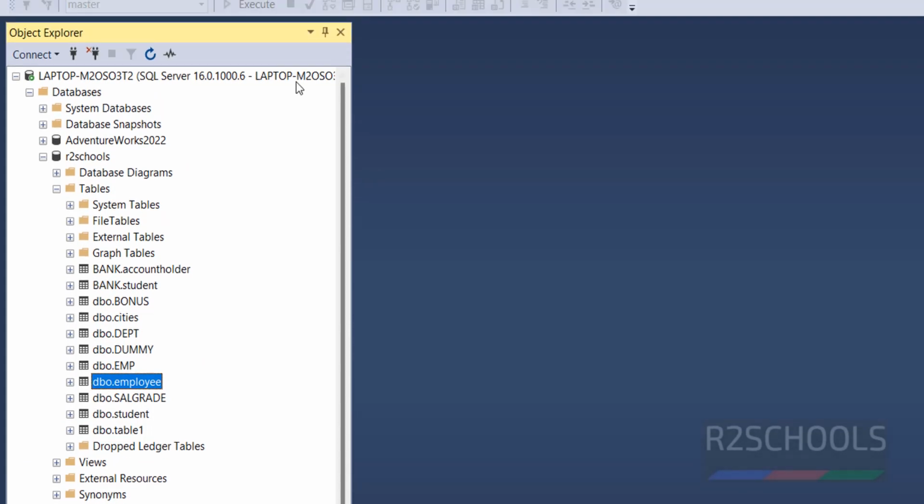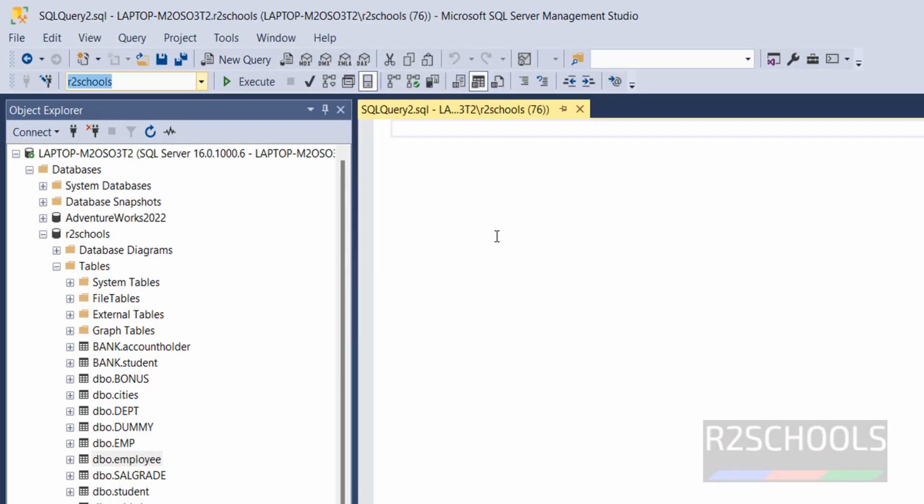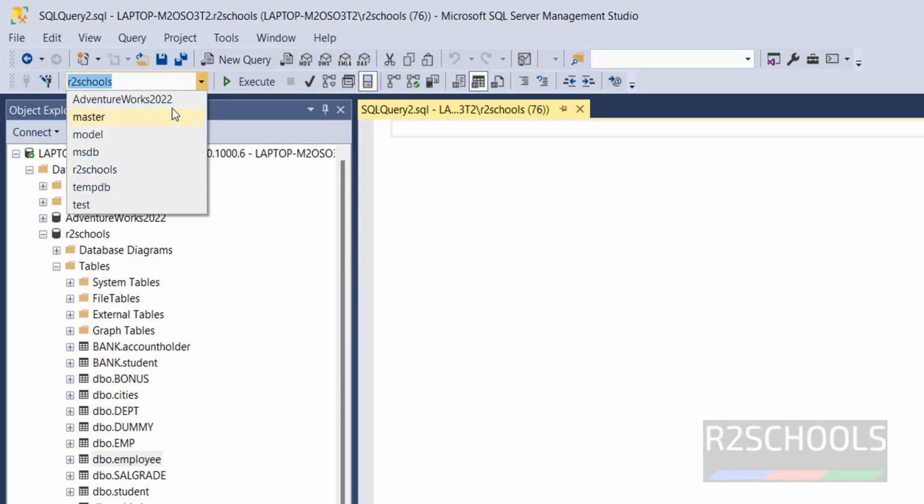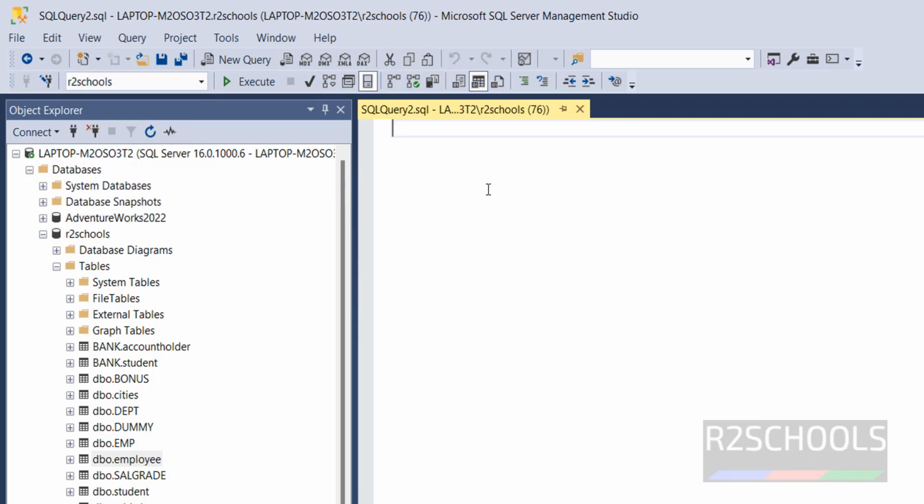The second method is select the new query. In this drop down, we have to select the particular database where the table resides. Rename by using stored procedure, that is sp_rename. This is the system stored procedure. Then in single quotations, we have to provide the table name to be renamed.